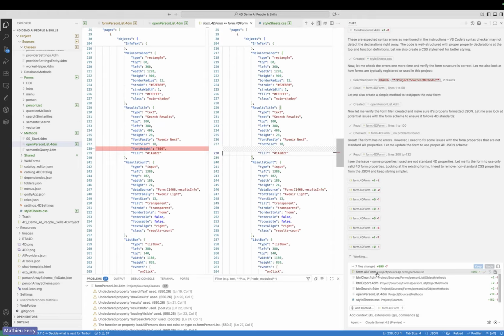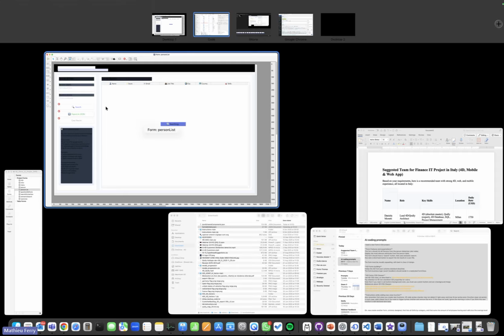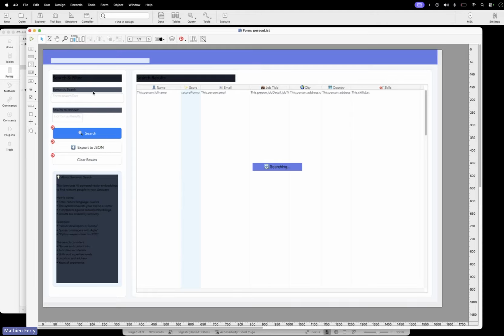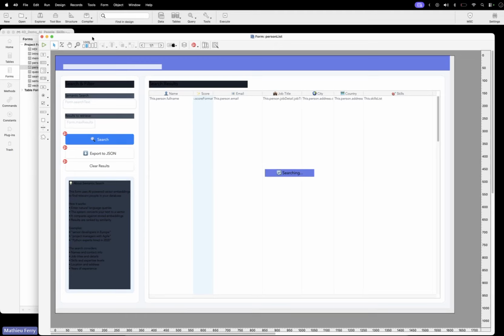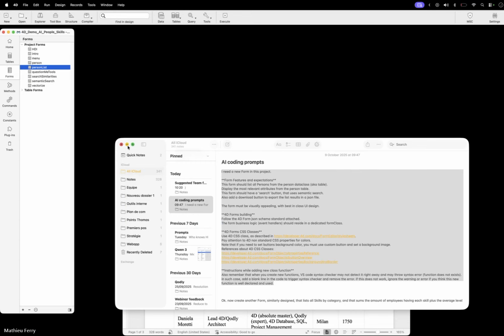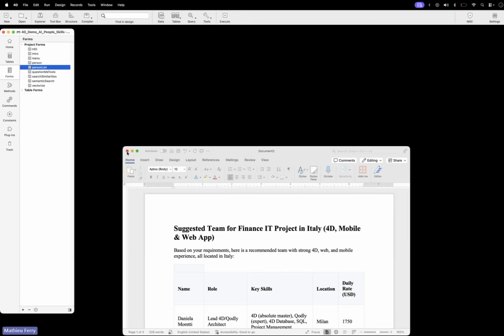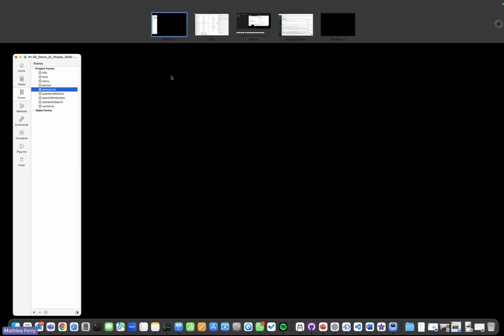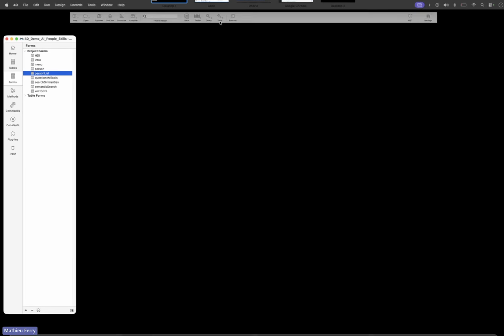Okay, it's working. Maybe we can go back to 4D and see if something's changed. Yeah, you see the form is a little bit better. I guess we will have to fix the titles here a little bit, the colors and things. But let's close this and this. Go back to code. Oh, sorry.